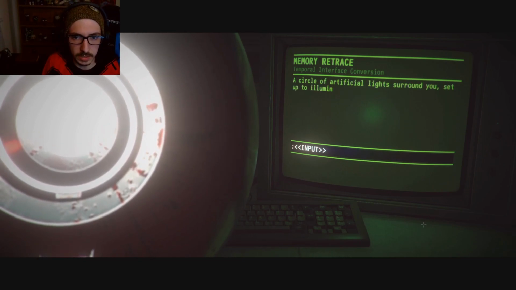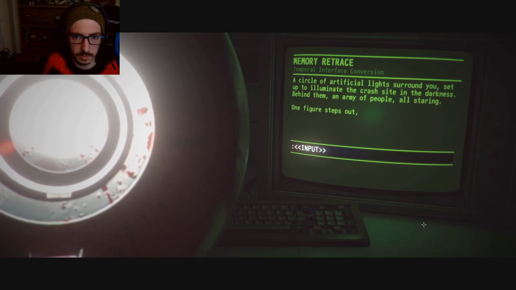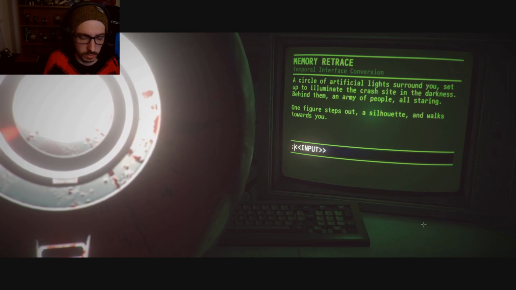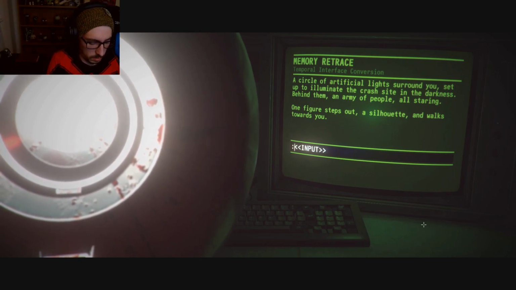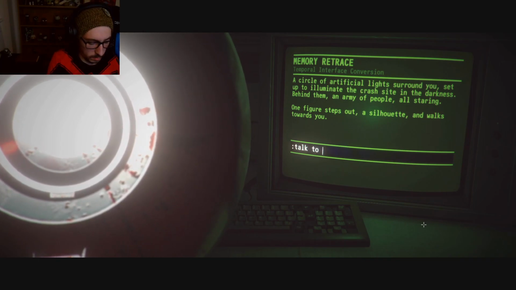Circle of artificial lights surround you, set up to illuminate the crash site in the darkness. Behind them, an army of people all staring. One figure steps out, a silhouette, and walks towards you. Talk to figure.